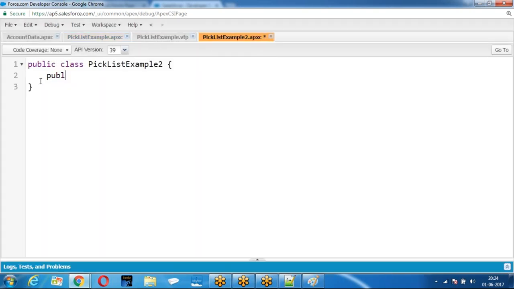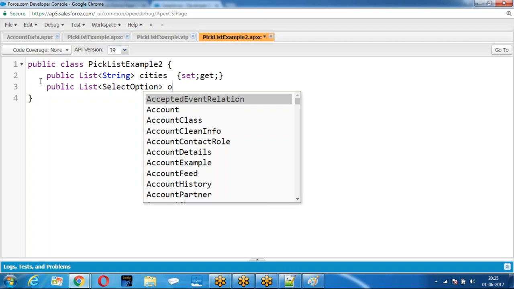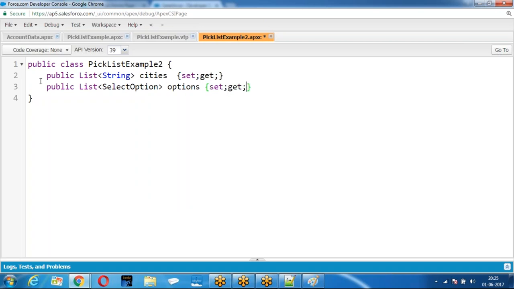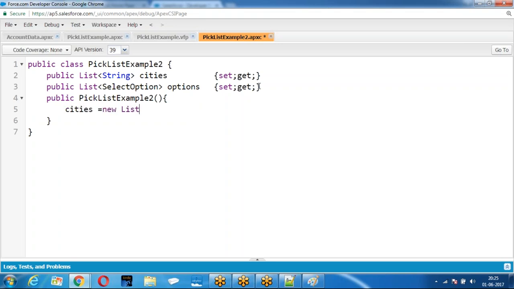Let us write the example carefully. Public list of string. Public list of select option. Now what have I taken? I have taken a list of strings, and a list of options. Public list. Now first I am giving city is equal to new list of string. We have a list of cities.